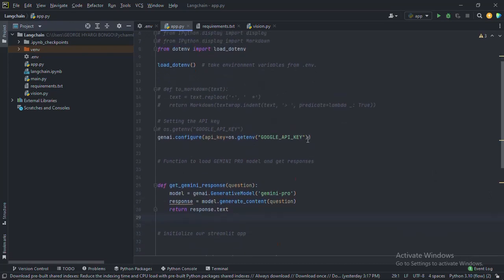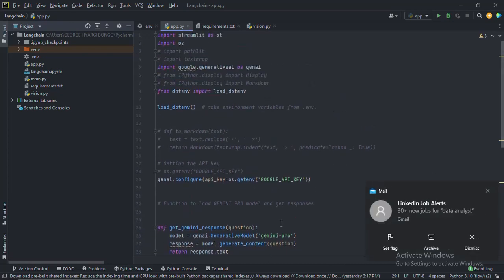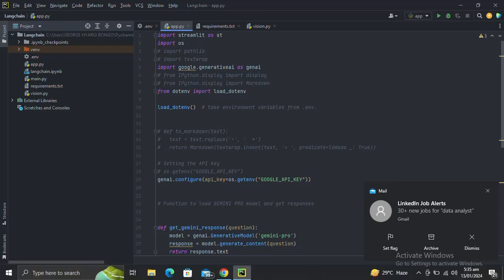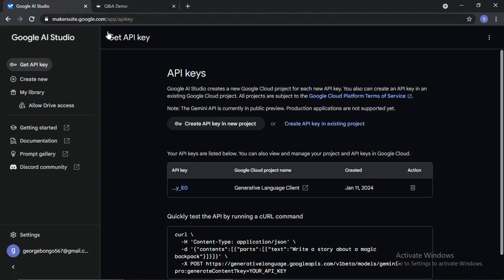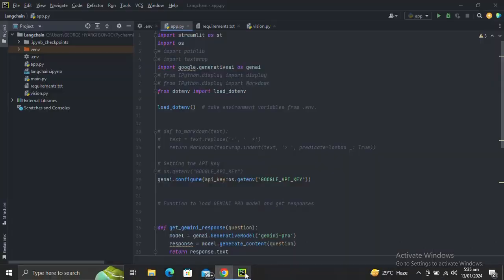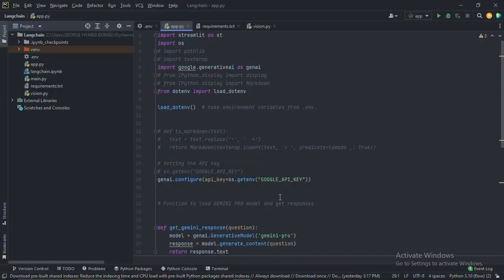So let's get started. But before we start, let's head to their website to get our API key and then come back to our code editor. Alright, go to the website here, makersuite.google.com/app/apikey. Go to get API key, click here, copy your API key, or if you click here, you come to create API key in new project and you copy your API key. Alright, so let's head back to our code editor.